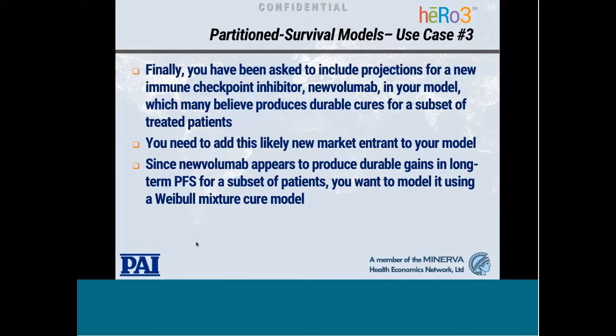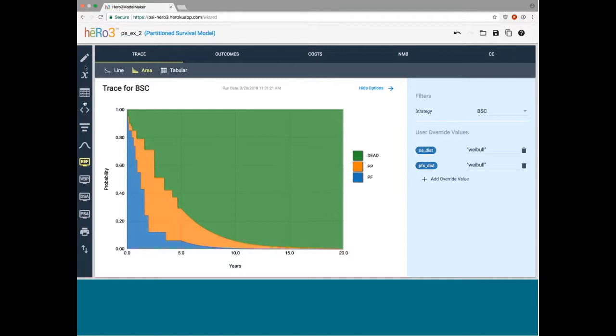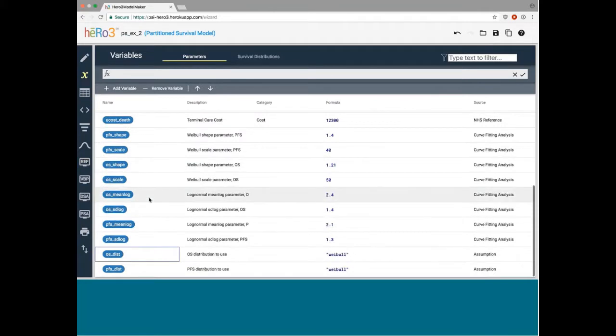modeled. And so in Excel, this would involve wrangling a new set of calculations to handle this, and you'd have to spend some time structurally modifying the model so that it actually allows for using Weibull mixture models. But we're going to do this in a few minutes in heRo3, and I'm actually going to walk you through that process live rather than opening up a new model.